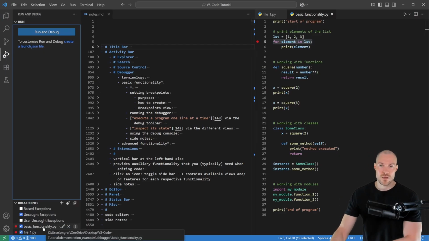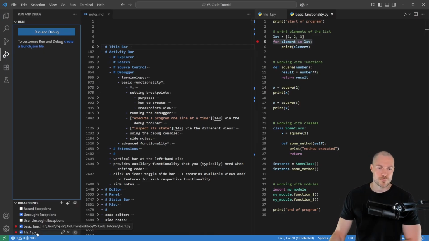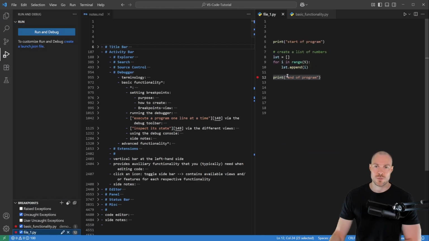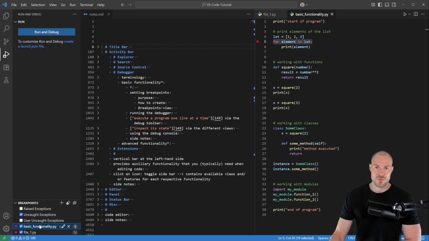And then if you click a breakpoint in this Breakpoints View, VS Code simply jumps to that respective breakpoint. And then here you also have a checkbox, and with that checkbox you can deactivate the breakpoint instead of deleting it. If it's deactivated, then you have this gray circle here.